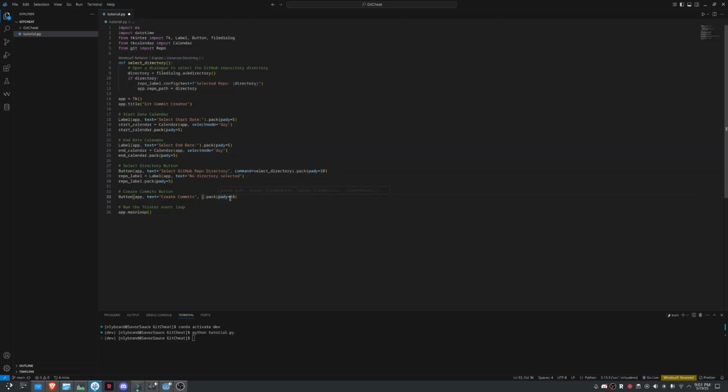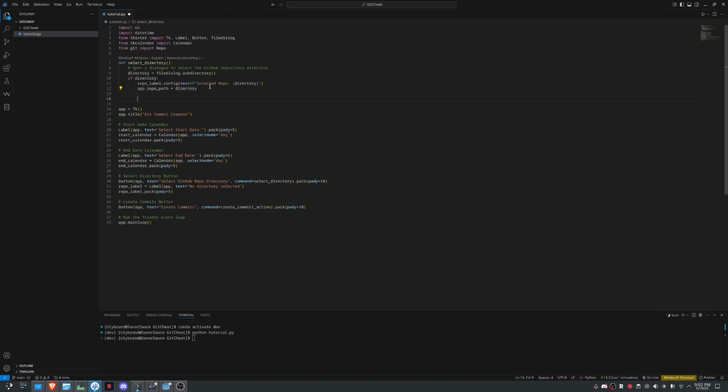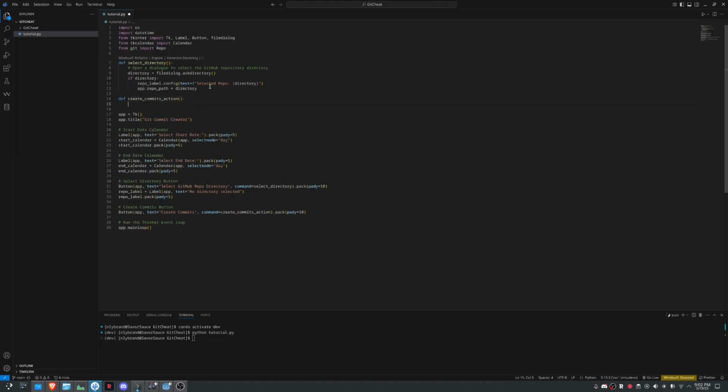Now we're going to add our second and final command function, which will be called create commits action. And this function is going to call our other function that we actually create the commits with. So at the top below our previous function, we're going to type in def create commits action. And the first thing we're going to do in this function is get the data from our front end, which in this case the two bits of data that we need is the start calendar and the end calendar. And then we'll also need the directory, but we're not there yet.